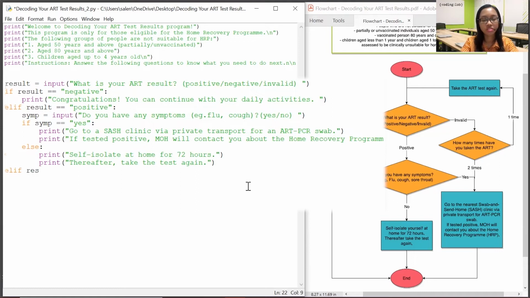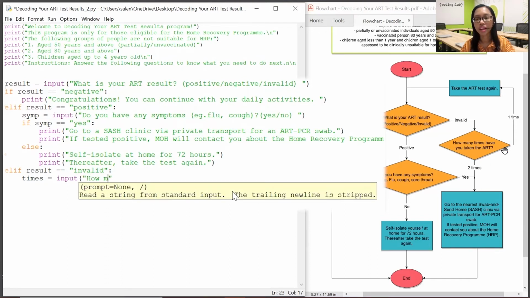Elif. So elif result double equals invalid. Similar to where the result is positive, we will be asking the user another question. So declare a variable first. So my variable will be times, followed by the input function, the question, and of course the possible answers. So from the flowchart, we are going to ask how many times have you taken the ART?